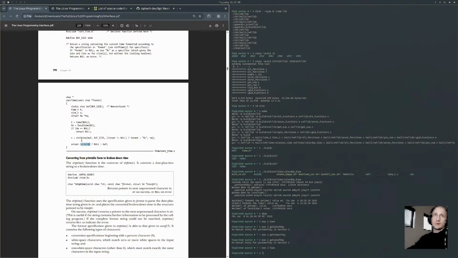If s is equal to 0, then return null because there's an error, or return buffer. So all this is non-reentrant. Great. I guess the benefit of non-reentrant statically allocated memory is that it doesn't need to be garbage collected later. You don't have to free it. But the downside is that you can't concurrently call this thing because it's going to be concurrently writing the same bits of memory.